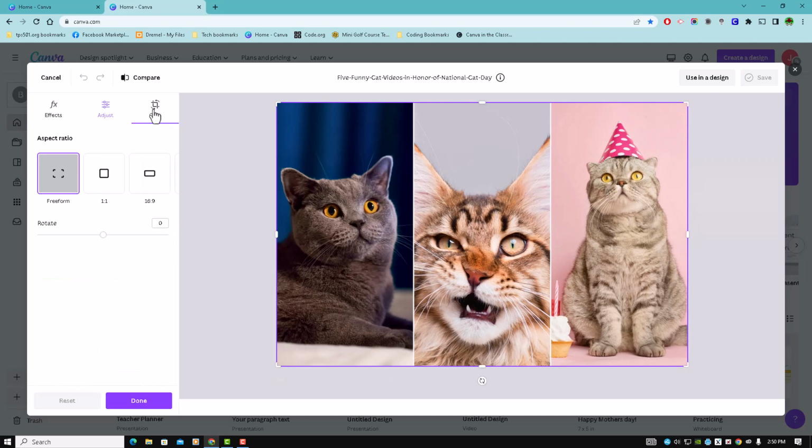Finally, we have a generic crop where we can pick what part of the picture we want to keep, and it even lets you adjust if you want to do a 1:1 scale or a 16:9 ratio. You can also rotate the picture.